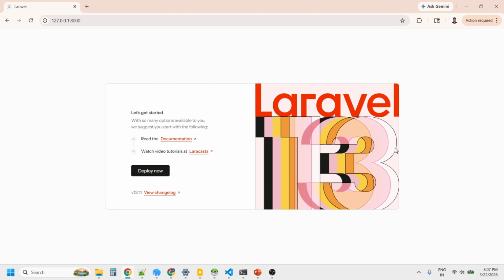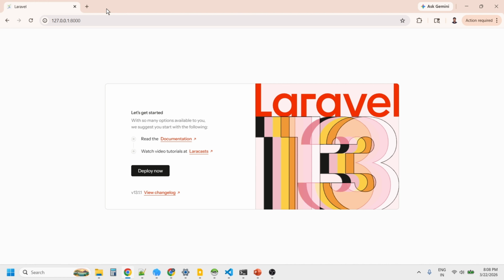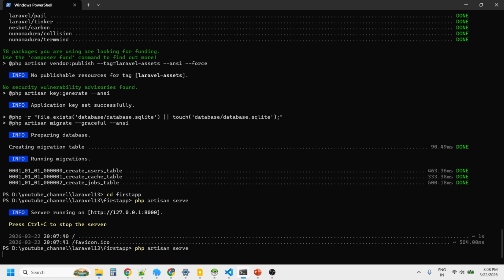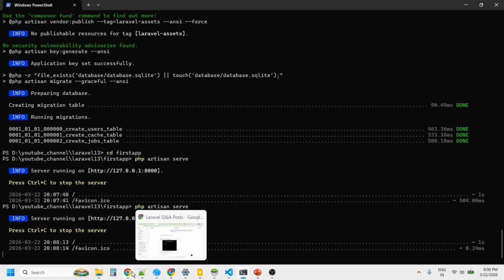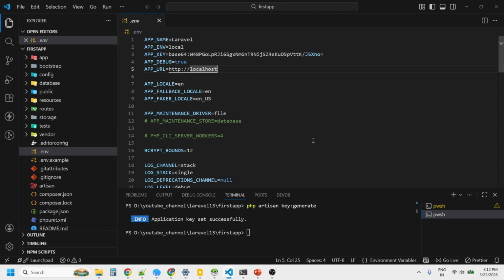You can see Laravel 13 is successfully installed and running successfully. If you close this server and hit this URL, it will not start the application. Now you can see it fails to connect. So again, when I restart this, it will start the application. Okay, so again our Laravel application is started. So now we have successfully installed Laravel 13 from scratch.